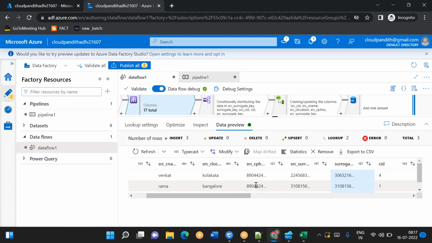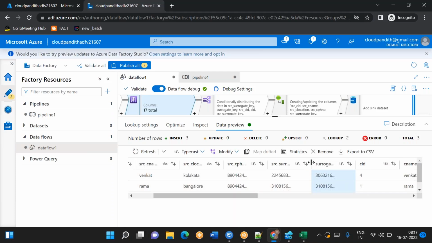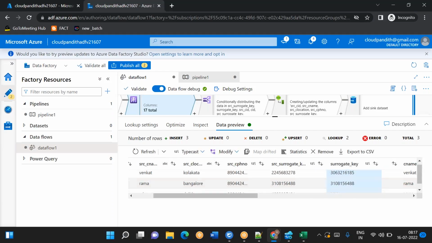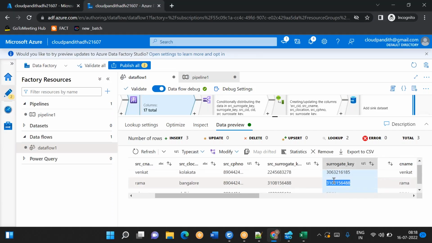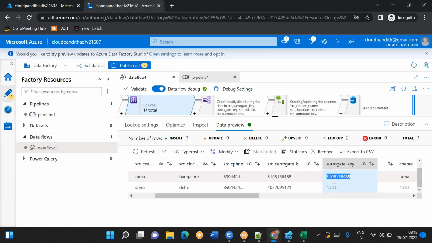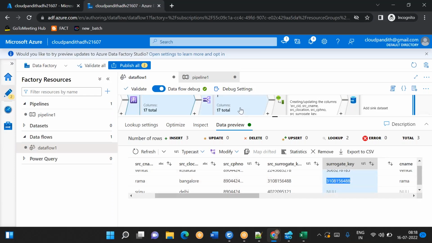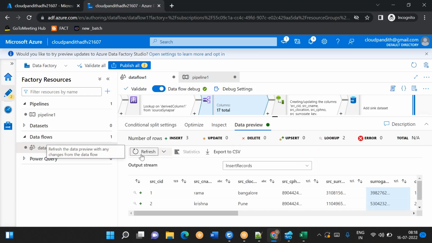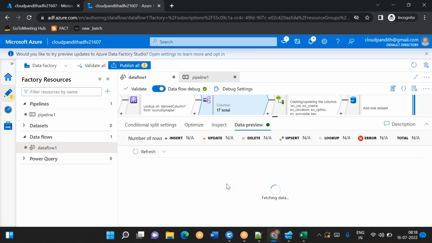So everything is same. See here, 3108156488. See, basically, if you see source surrogate key and the target surrogate key is not equal to, now it's basically equal to. So that condition is not satisfied. Is null, that is also not satisfied. But how come that inserted? That record is inserted.